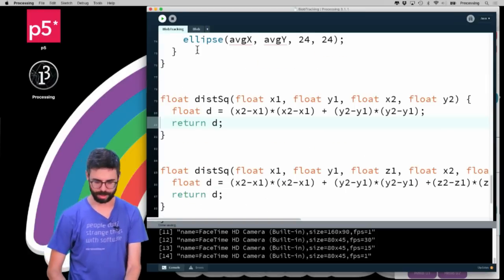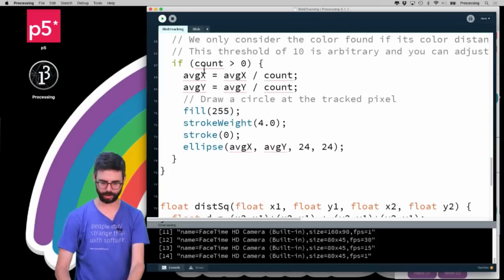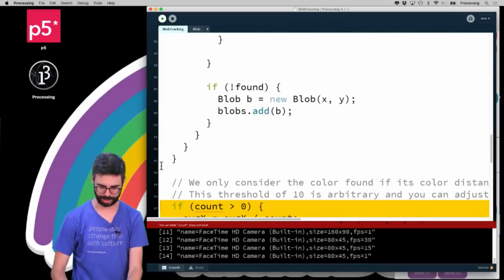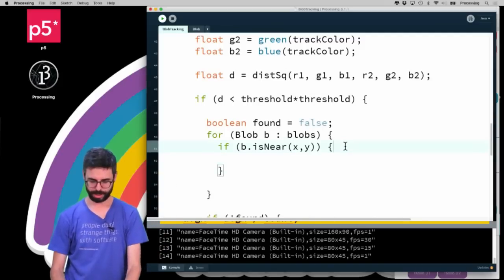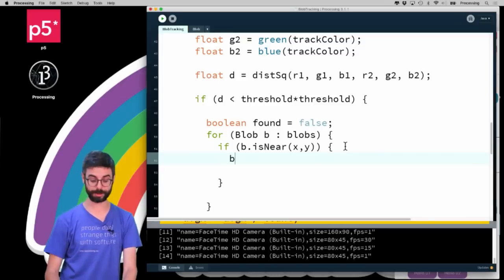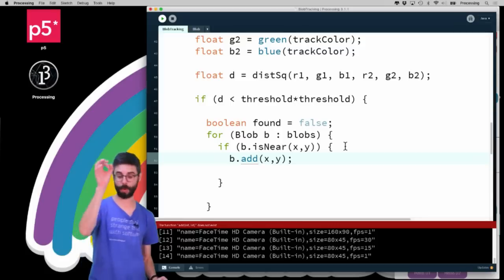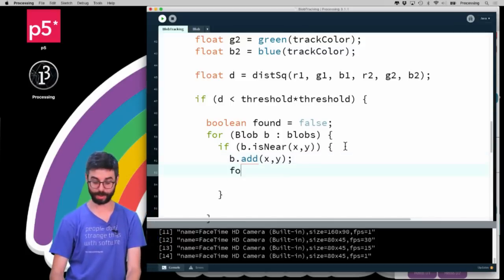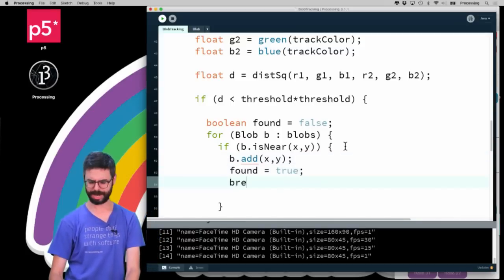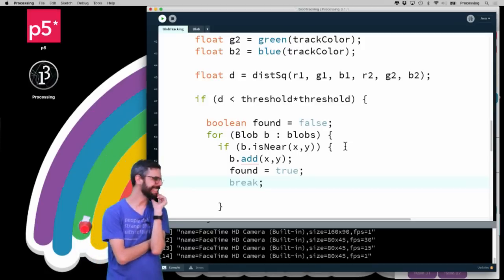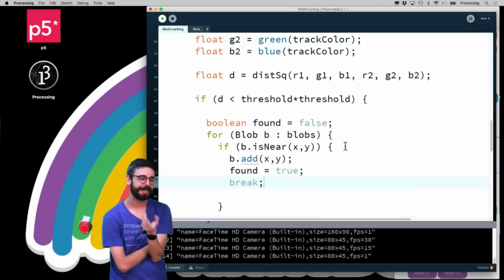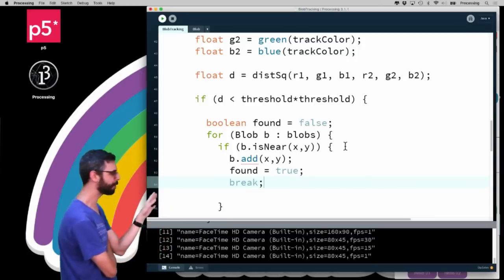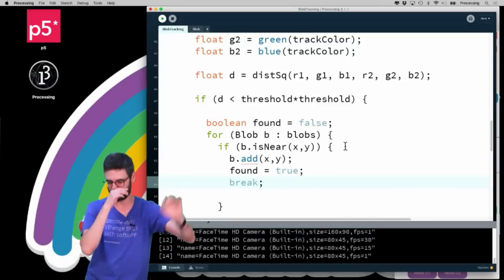So now all this stuff is irrelevant. This was from my previous example. So if a blob is near xy, then first I want to add xy to the blob. And then I want to say found equals true. And then break. Now, there's a little bit of a problem here where I probably should check all of the blobs and find the one that it's closest to. But I'm not going to worry about that right now. I'm just going to do this loop and find the first one.